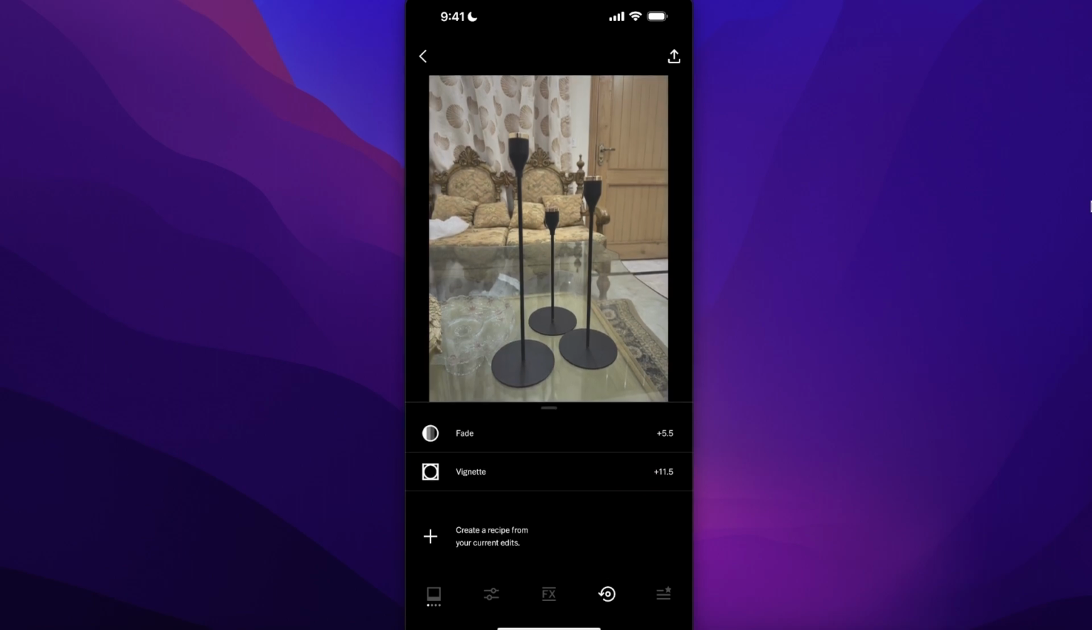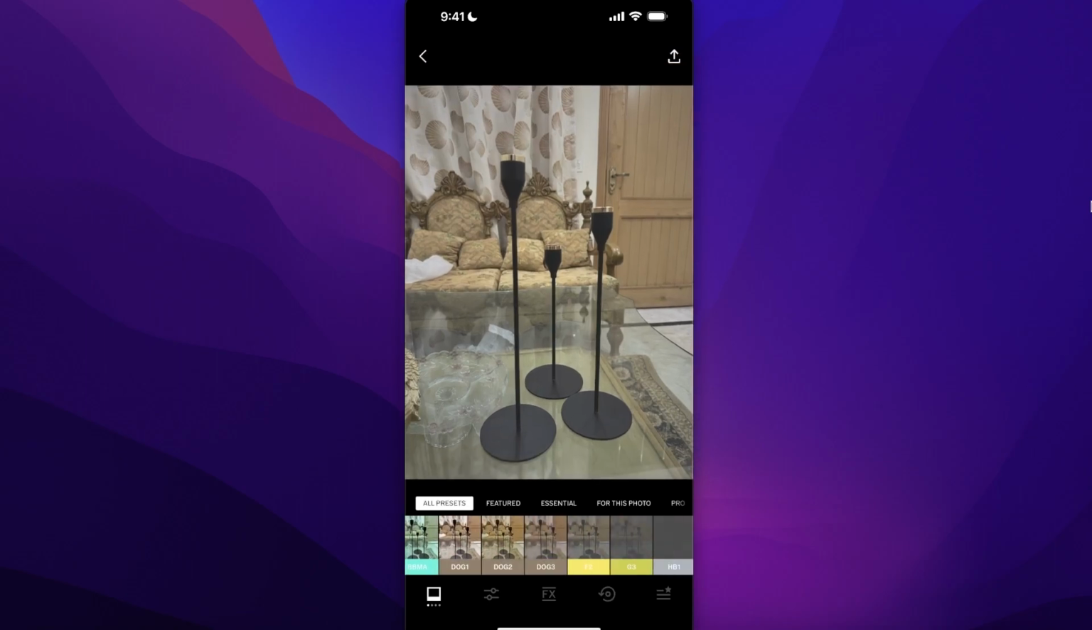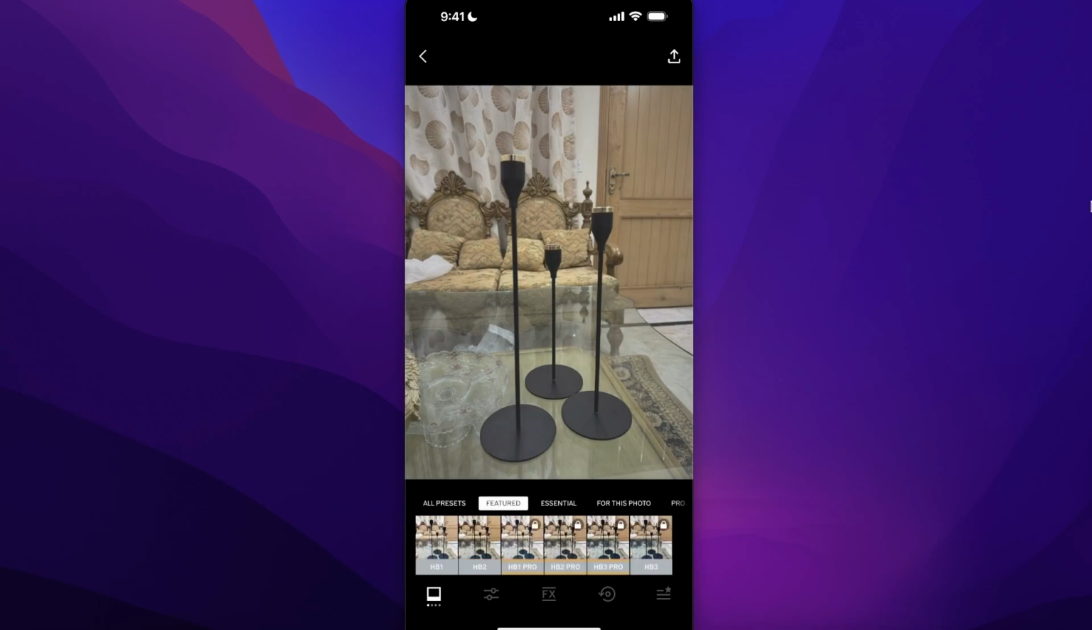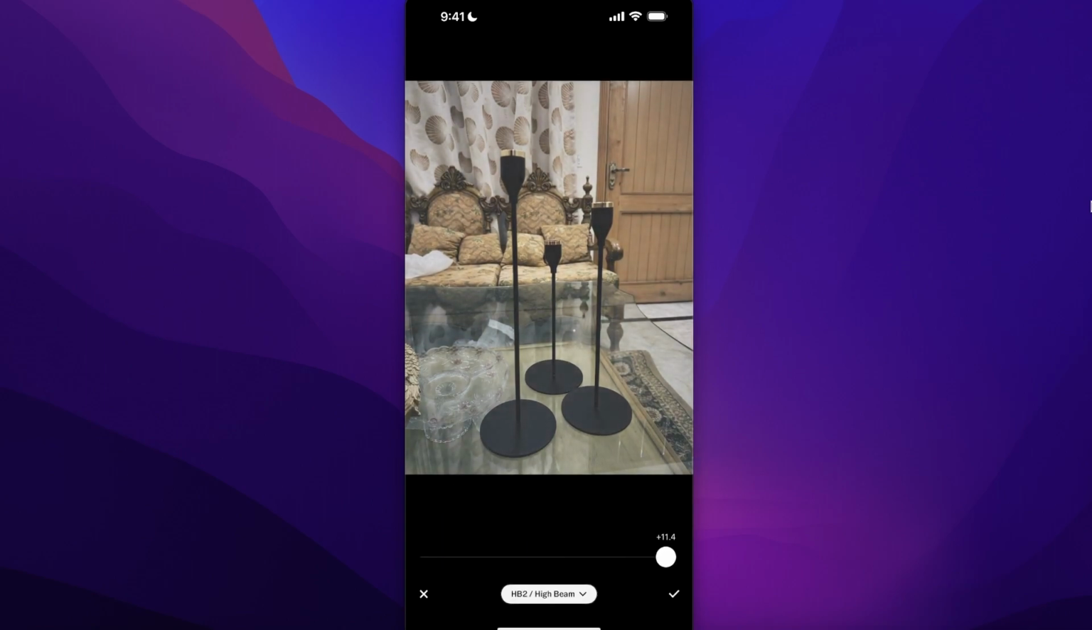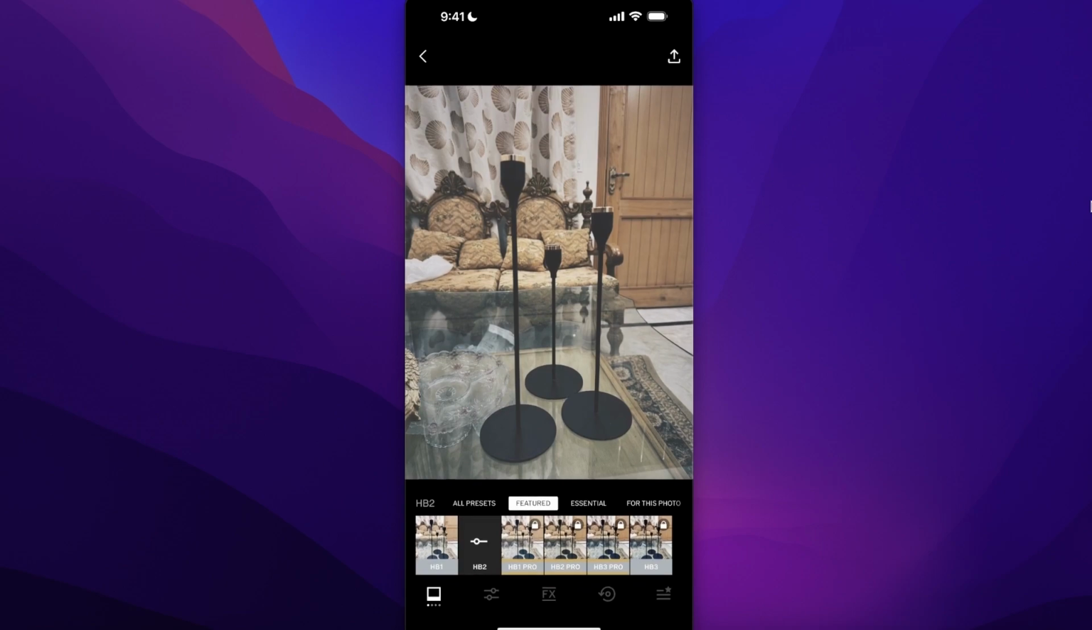You also have certain presets that you will see. So in the last image, I added this fade and vignette, and I can create this recipe to apply throughout my images. Now, after I have edited the basics, I'm going to go into the presets and let's just browse on ahead into some of the presets. And I think I like this high beam one. It just really brings out a really big contrast.